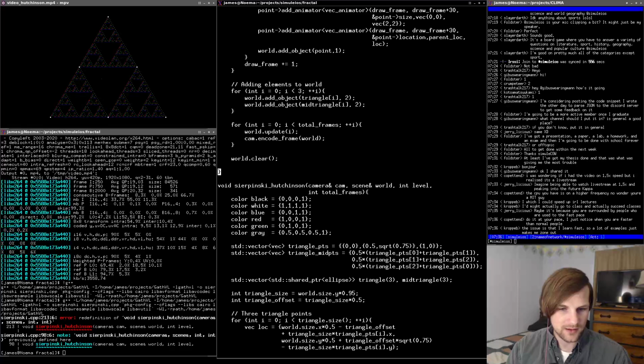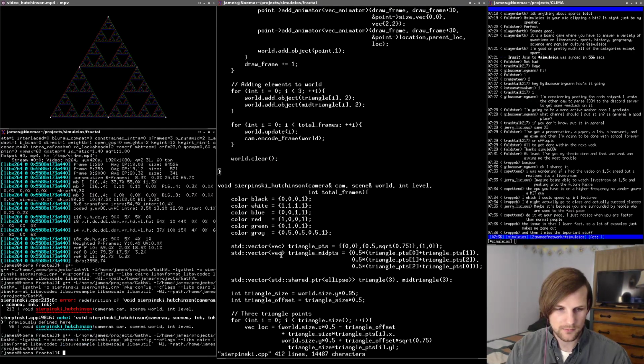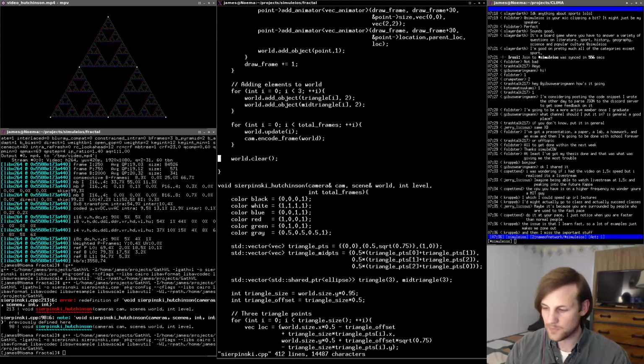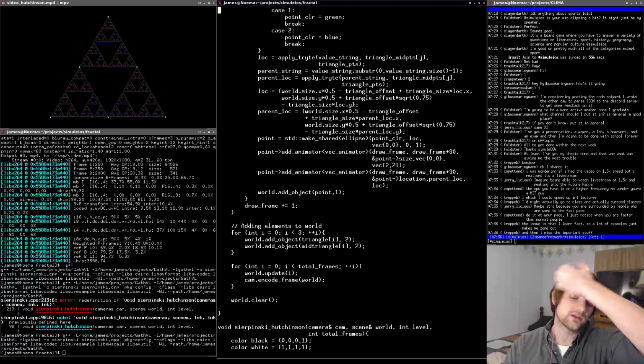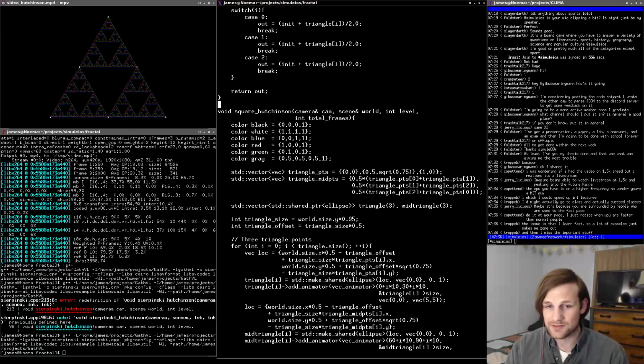Redefinition of void Sierpinski Hutchinson. Oh, okay, I just wrote at the wrong time. So now what we're going to do is go through this function and update all the triangle points to be square points. Basically, every single thing that we did here, we're just going to update. So this is now going to be square points. It's going to be 0, 0.